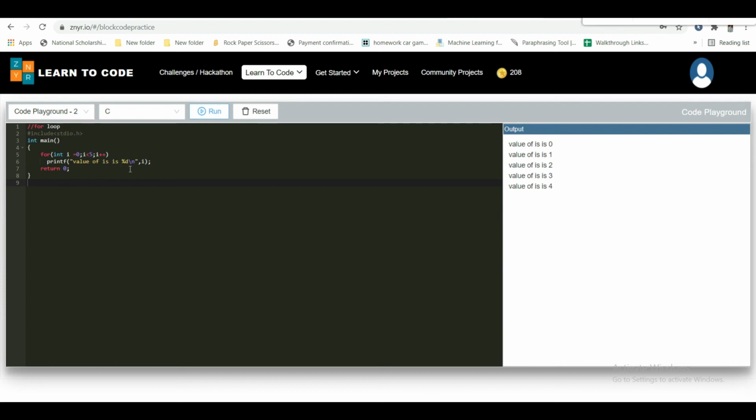Next comes the while loop. A while loop can be defined as a loop which executes itself repeatedly until the given Boolean expression or condition is true. To understand this, let us execute one program now.